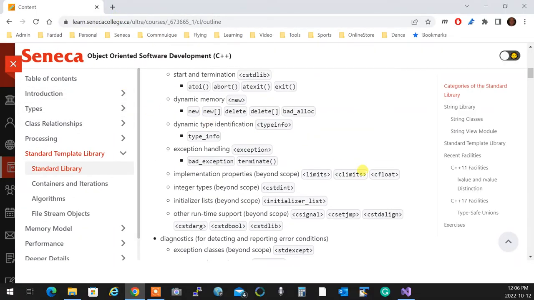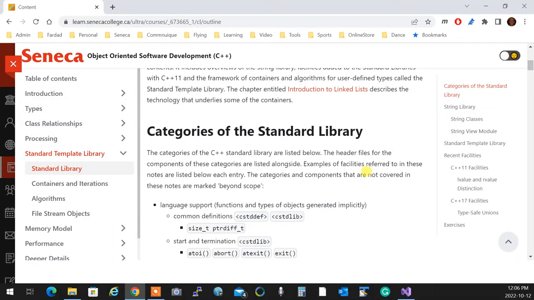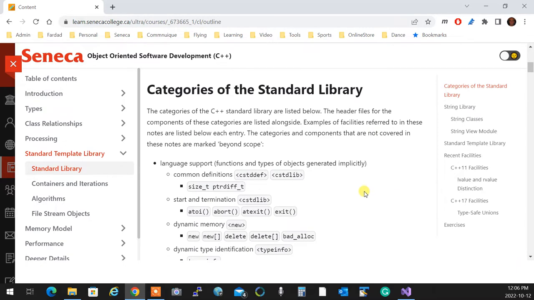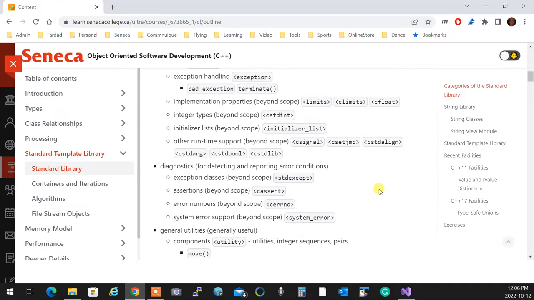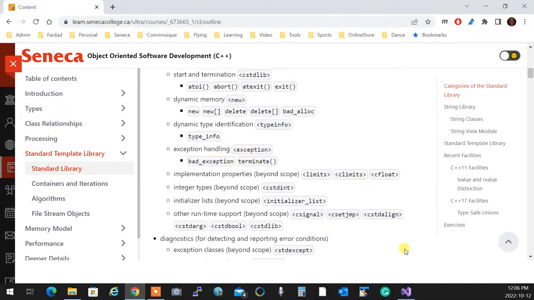So yeah, the standard libraries of C++. Please go through all these things. It's just telling you what are all the functionalities and things that you have coming from C, and what is added to C++ after. With exceptions and things like that, we talked about it. We know what exceptions are.